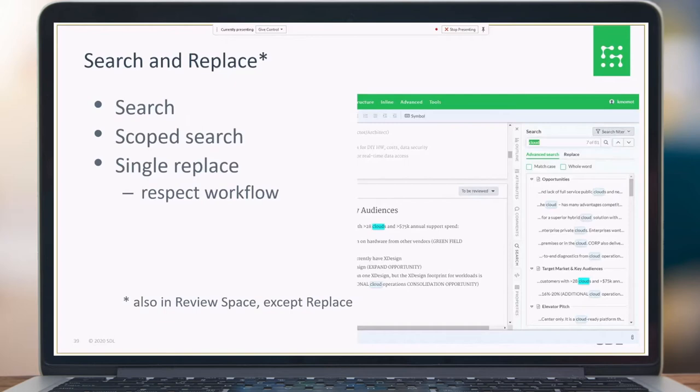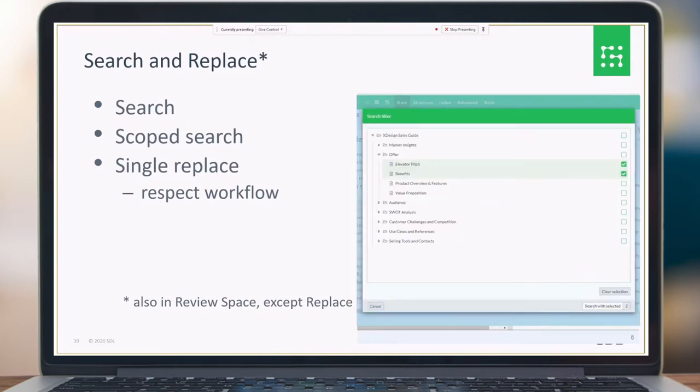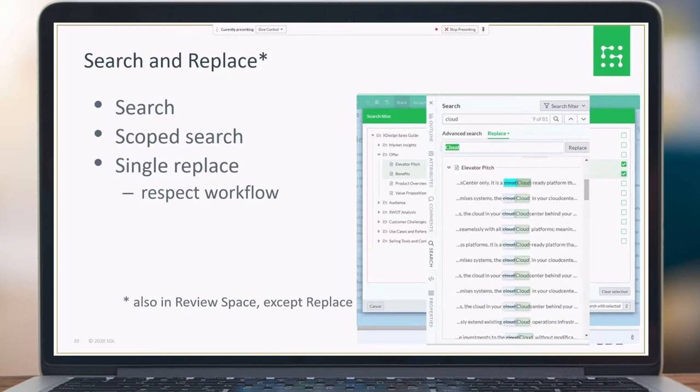It contains content search and options to make a scope search, where the user can choose in what topic he or she wants to make the search, and single replace one by one with respect to the workflow. This means that to make the replace, the topic should be in draft status. In case the topic is released, it's not possible to make the replace. So the user needs to prepare the content first and then go through this operation. And here you can see the scope search screenshots and replace options with some prediction of how the content would look in case of replace.